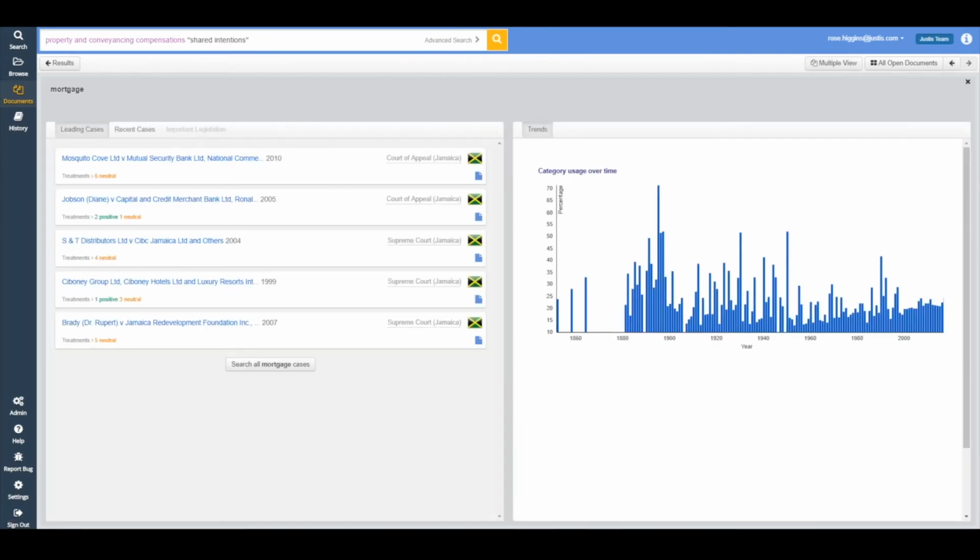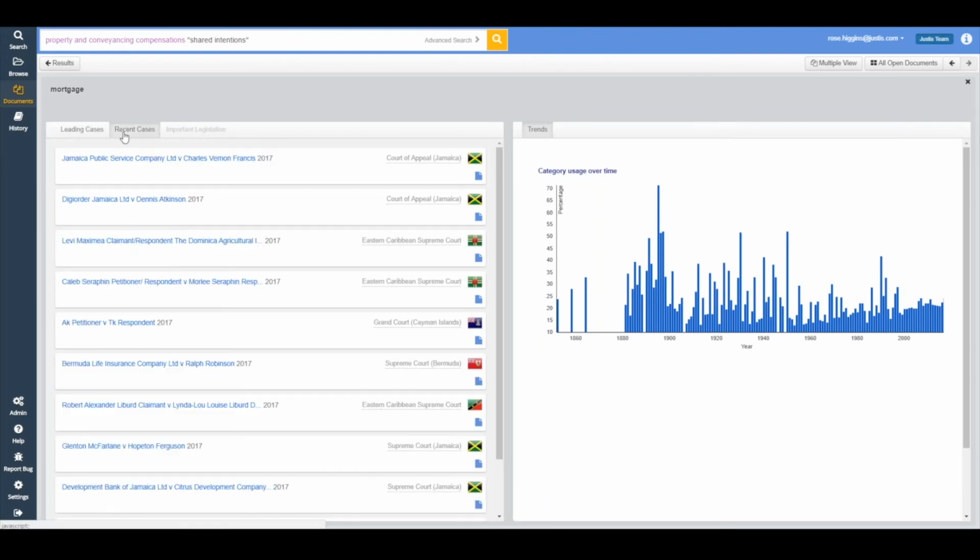But as it stands, the recent cases I have here from Jamaica, the Eastern Caribbean Supreme Court, Cayman, Bermuda, all these different jurisdictions are represented. So if you wanted to see the recent cases or the leading cases for any area of law, you can just click on any category within the service to do that.